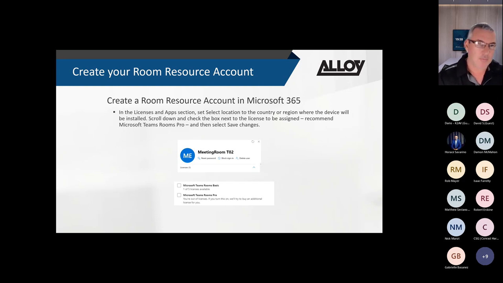Now, the majority of the time, if it's going to be a room account that's being utilized by an organization, we should be using a Pro license.